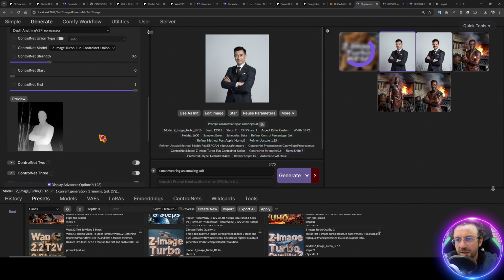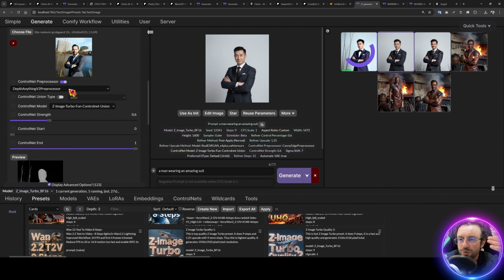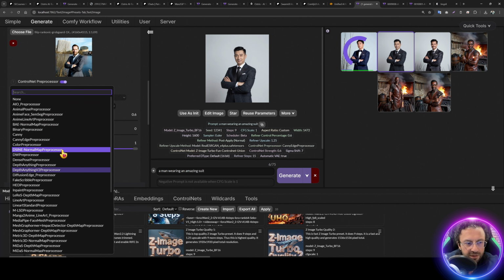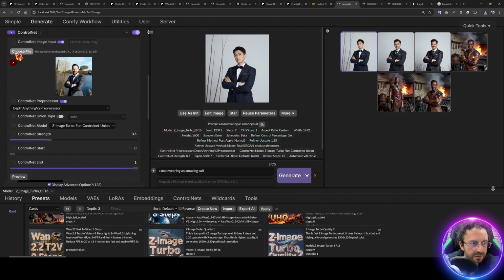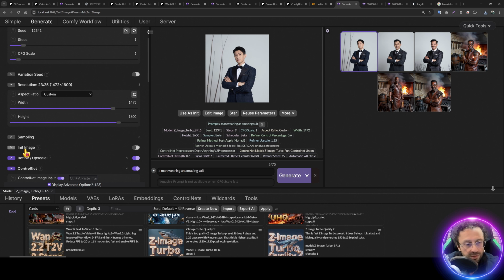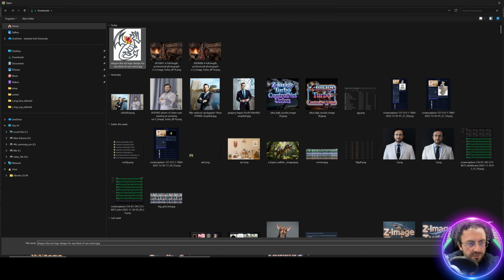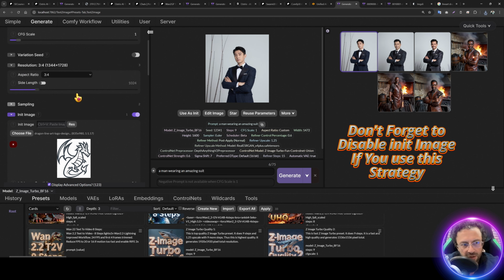Now generate again. So you can use either way. You can use Canny, you can use depth, whichever is working best for your case. You can use Lineart. If you have a Lineart drawing, you can color it. Let me demonstrate. Then I will choose that image from here. X, choose file. I also need accurate aspect ratio. So let's choose the file from here. Resolution, use the closest aspect ratio. And this is it. Then disable init image.